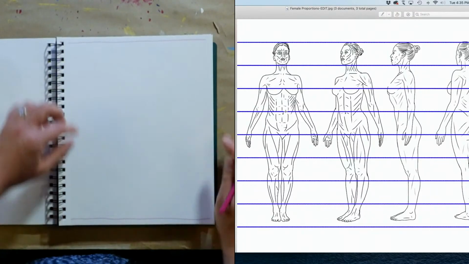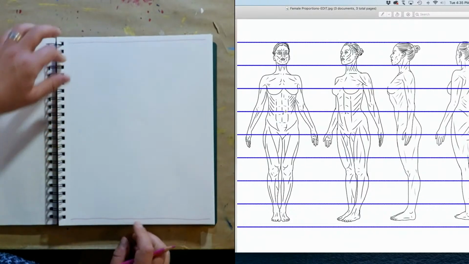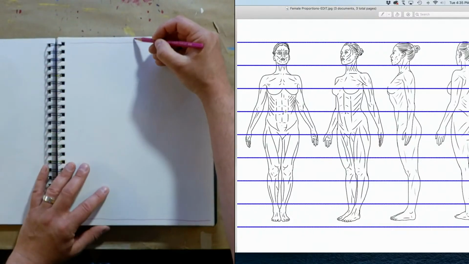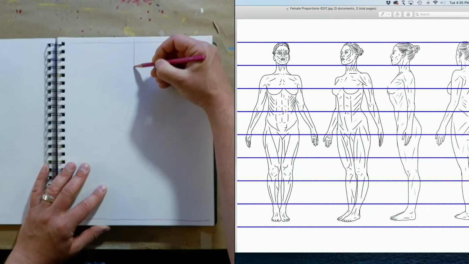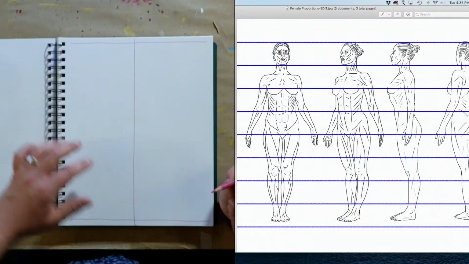Okay, so to begin with, I put a line on the top and the bottom, just like the previous version. I didn't want to go right up to the edge here. Now I'm going to draw a line right down the middle to divide it.